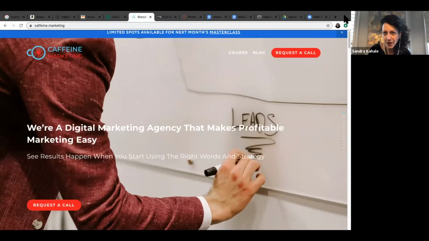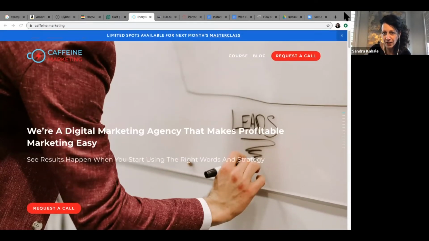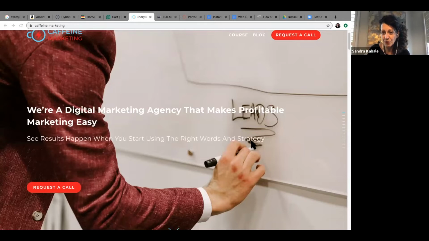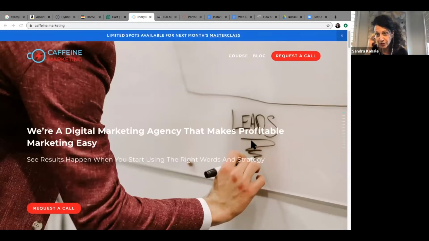And you can see already, so we just got here, and you can see already that they've got a very clear statement when we arrive. So the image has the word leads on it. So that's a good indicator that they know what I'm looking for. So we're a digital marketing agency that makes profitable marketing easy. So I already know what they do. I know that they're a digital marketing agency and that they're about profitable marketing.